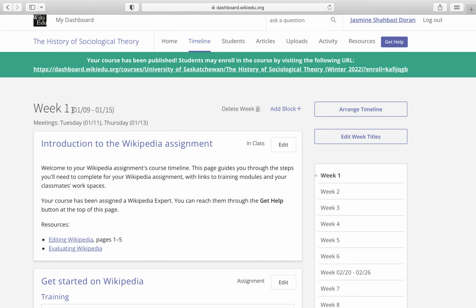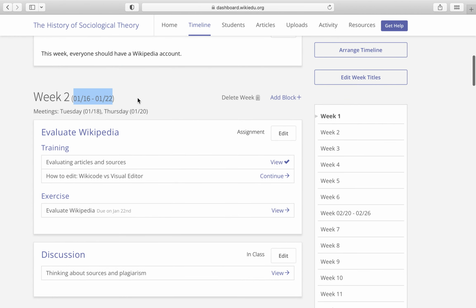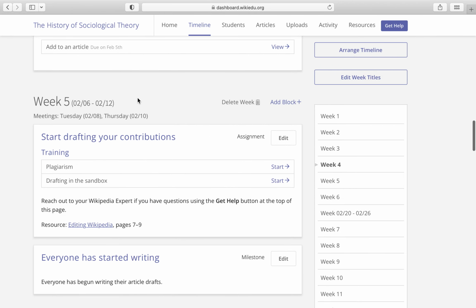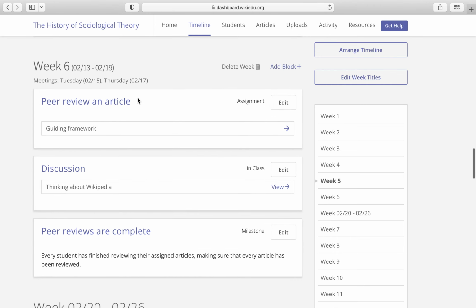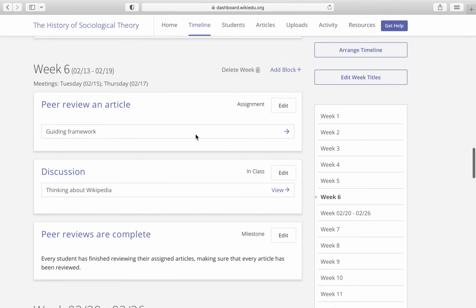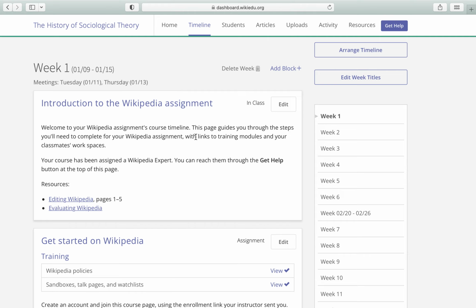For example, this is January 9th through January 15th. Week 2 is January 16th through January 22nd, and so on. You'll also notice that during your winter break, you have a natural break, so no scheduled meetings this week. So it should follow pretty nicely to the end of your second semester. So let's focus on week 1. Let's not get too overwhelmed. We're going to start here.